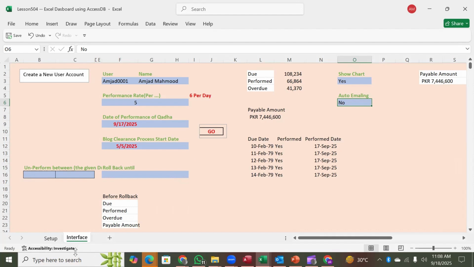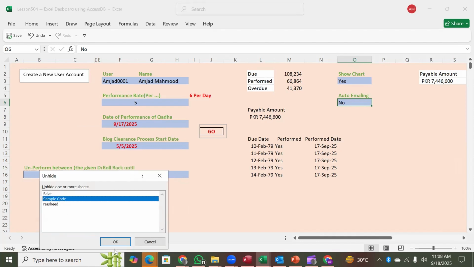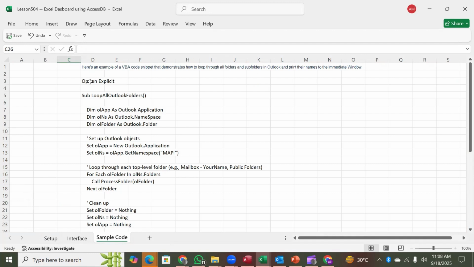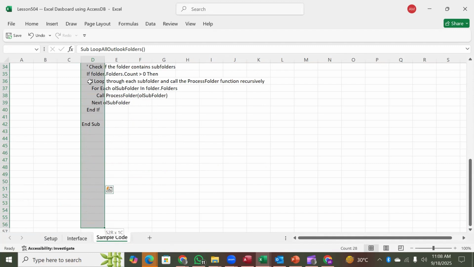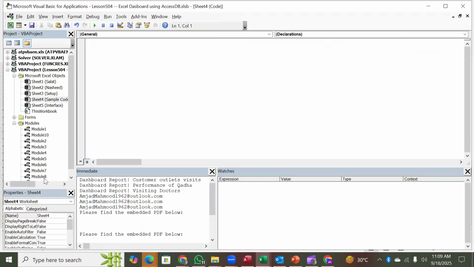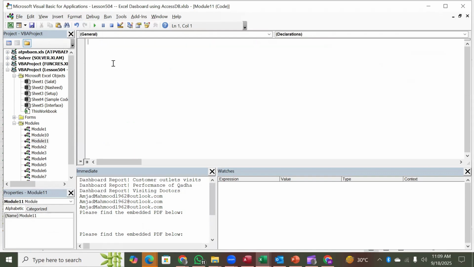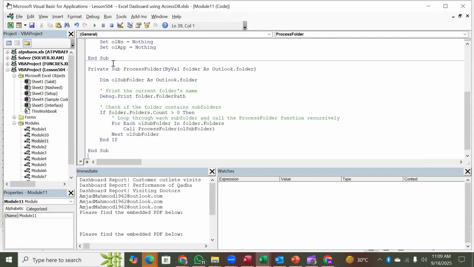Okay, let's unhide the sheet again and copy this code into our VBA. We copy it, and go to the view code with Alt F11. In here we insert a new module and paste it. We have pasted it. Let's run it and see what happens.